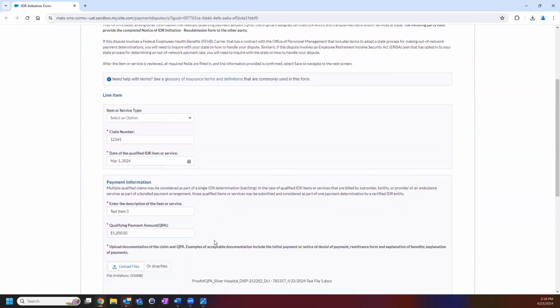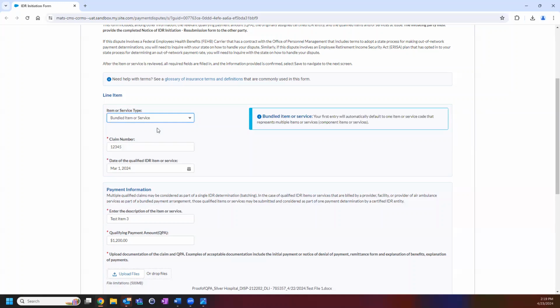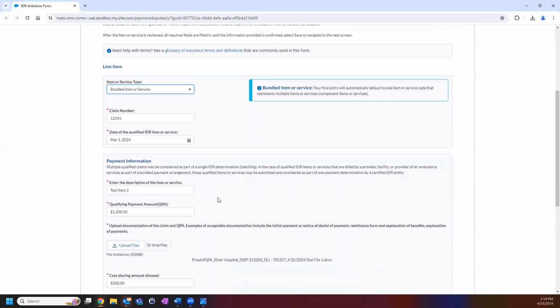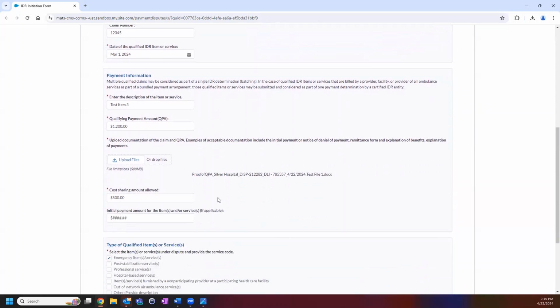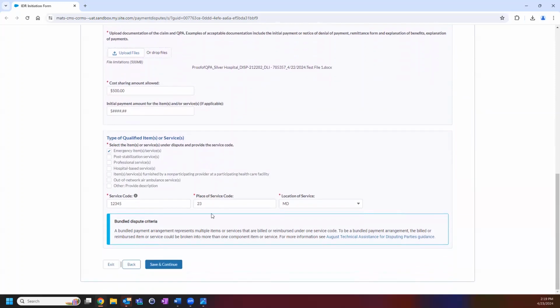Because we are resubmitting as a bundled dispute, we will have to review the line items, identify the item or service type, and ensure that all required fields are completed. In the item or service type field, the initiating party will identify if the line item will be the bundled item or service or the component item or service. I'll indicate test item 3 as the bundled item. You will then want to verify and ensure that all required fields marked with the red asterisk are completed before selecting Save and Continue.